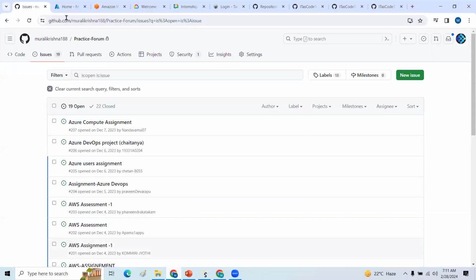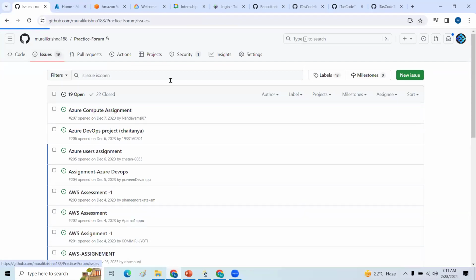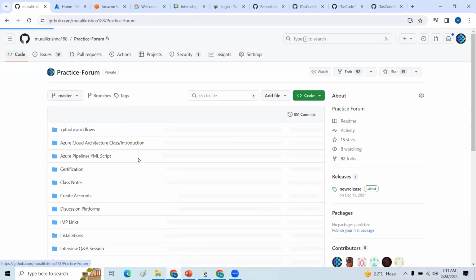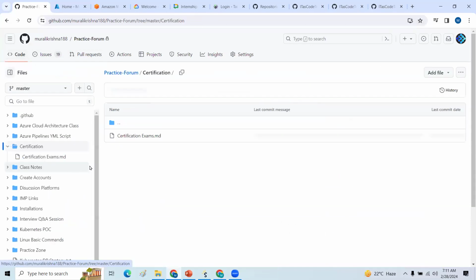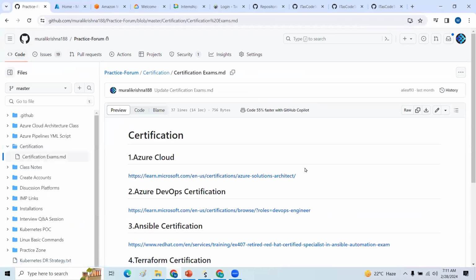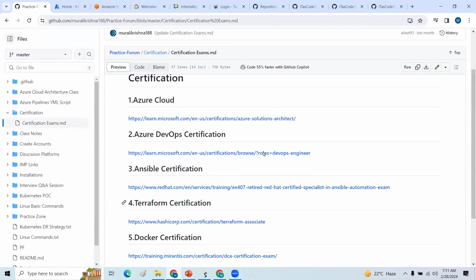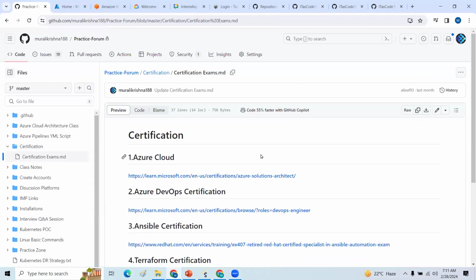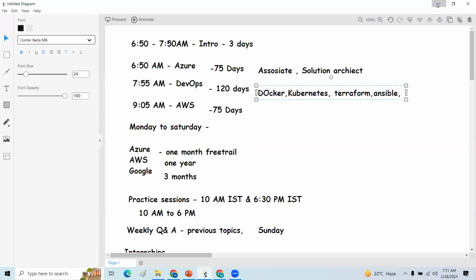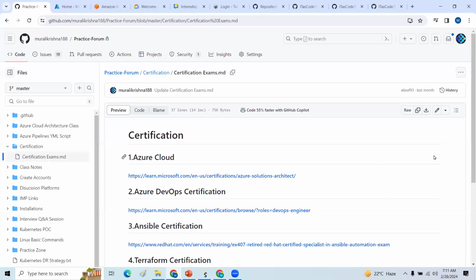You can also find the documentation here. We'll mention documentation. Let's go to this certification link. There are different certifications, and once you have sufficient knowledge, you can go through them. We'll also help you on how to prepare and how to crack these certifications. Once you complete this entire program, you can definitely crack your certifications.